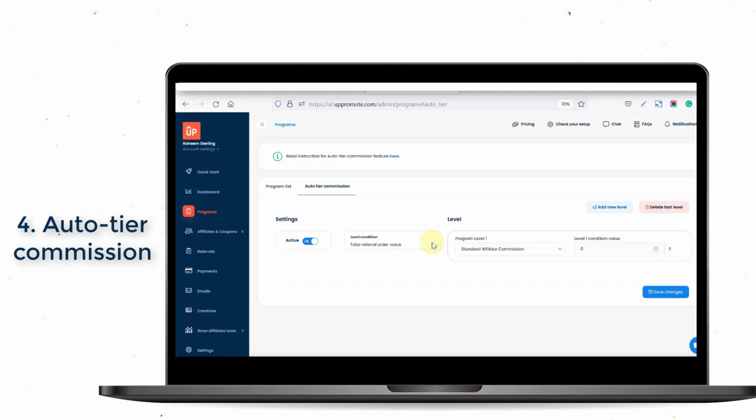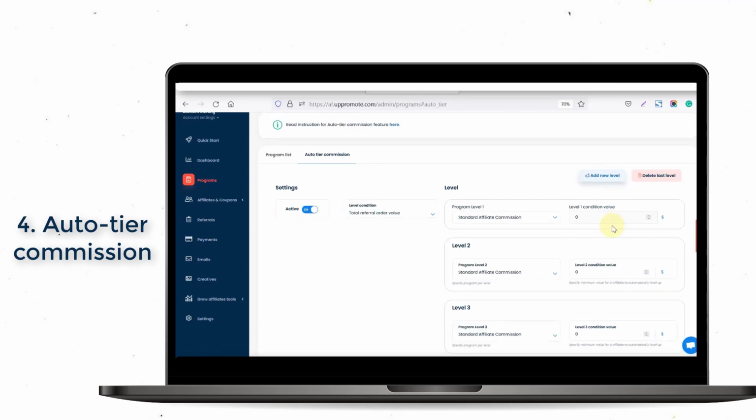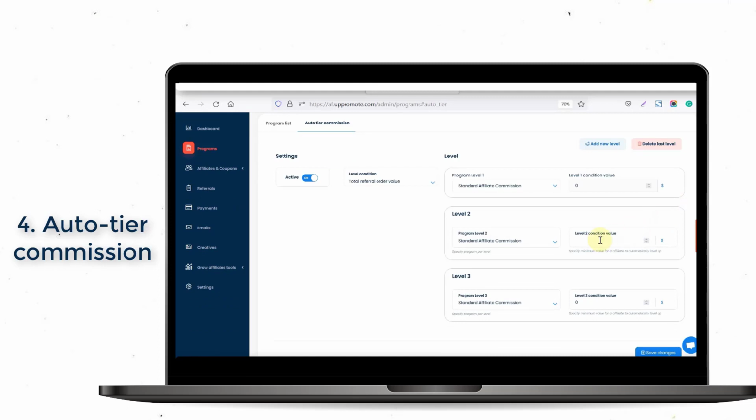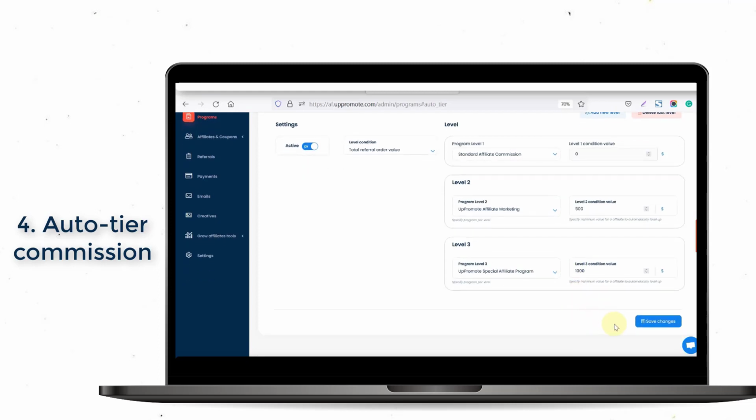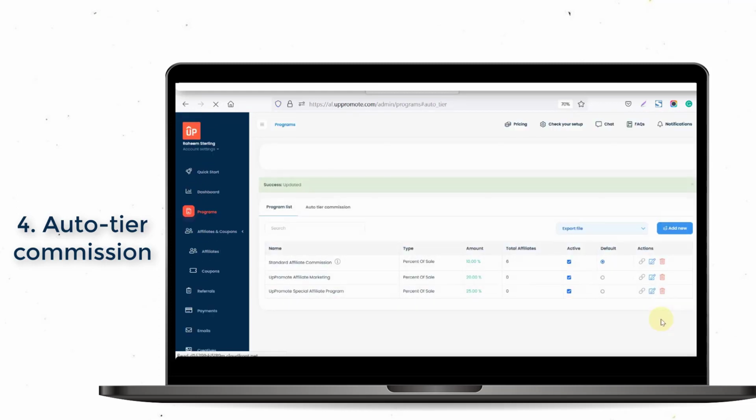There are three condition options: Total Referral Order Value, Total Referral Order Number, and Total Earned Commission Value. Then, you set the program and its condition value accordingly. For example, take the settings below. Affiliates who have less than $500 in total referral sales will be on program level 1. Those who reach $500 in total sales will be automatically moved to program level 2. And once they get $1,000 in total sales, they will reach program level 3.